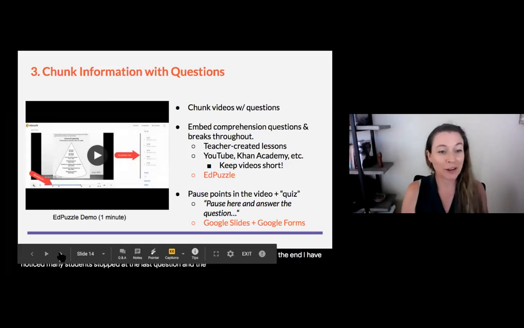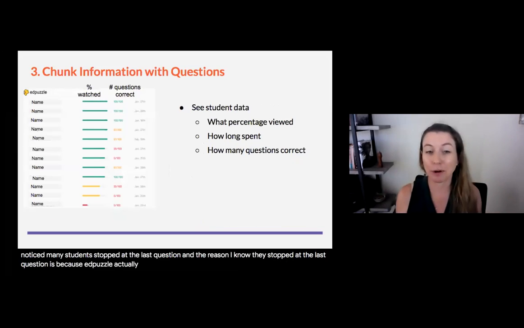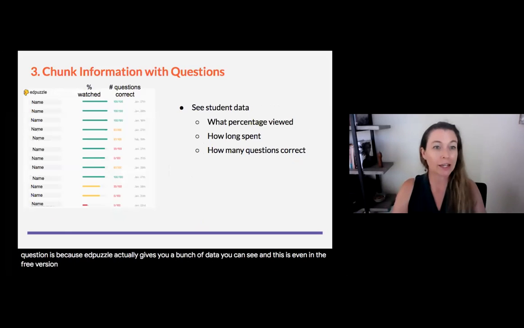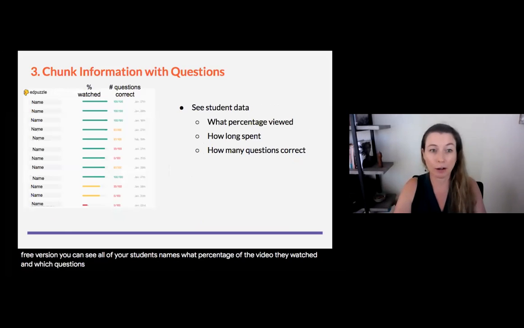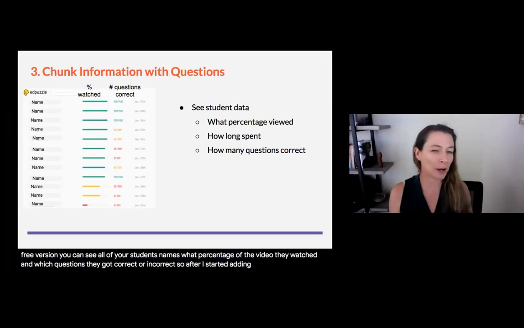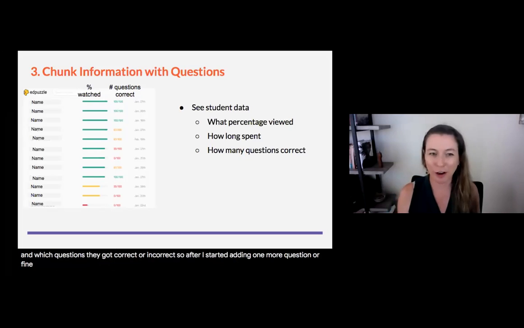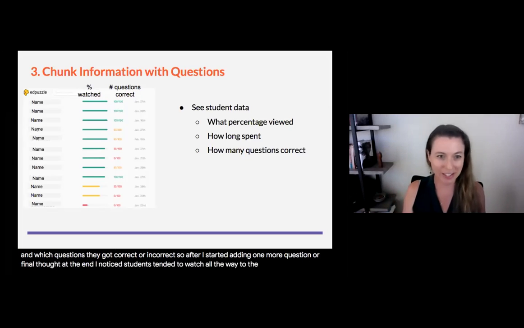And the reason I know they stop at the last question is because Edpuzzle actually gives you a bunch of data. And this is even in the free version, you can see all of your students' names, what percentage of the video they watched, and which questions they got correct or incorrect. So after I started adding one more question or final thought at the end, I noticed students tended to watch all the way to the end.